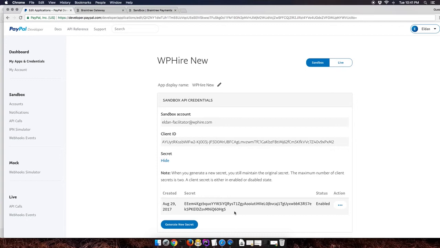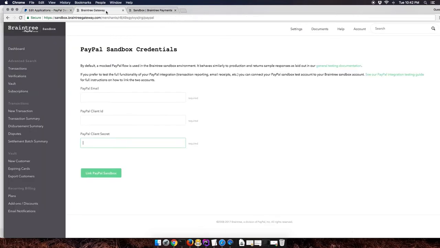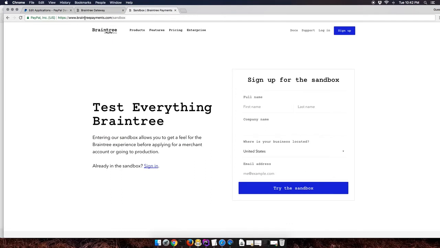Now, if you guys already have a Braintree account, just make sure you have a Braintree Sandbox account. They're both different. A real production Braintree account is different from a Braintree Sandbox account. So if you have one, just log in. If you don't have a Braintree Sandbox account, you can just go to BraintreePayments.com/sandbox to sign up for one.